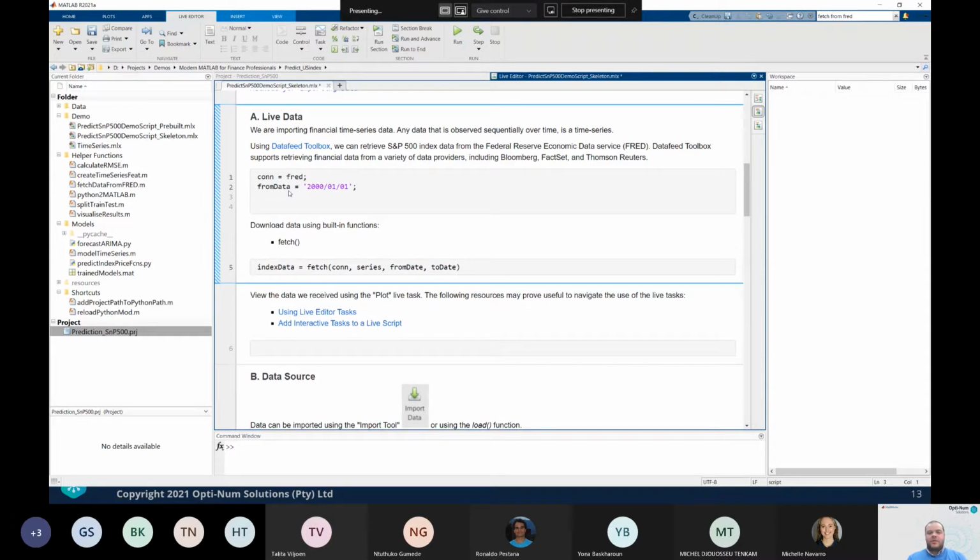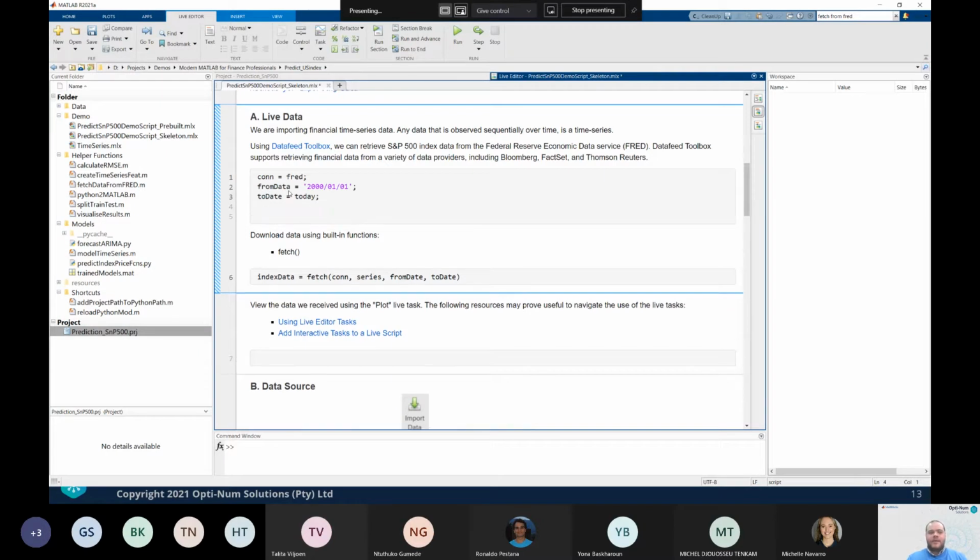But Fred will tell us what date range it actually had available and the data that it's been able to pull for us. And we also need the to date. Let's say we want it to be today. Easy, readable, understandable there. The last thing we want to pull in is our series. And the series that we want to pull in is the S&P 500. And this is just the character that the fetch function takes in to be able to pull the correct time series that you want to pull in.